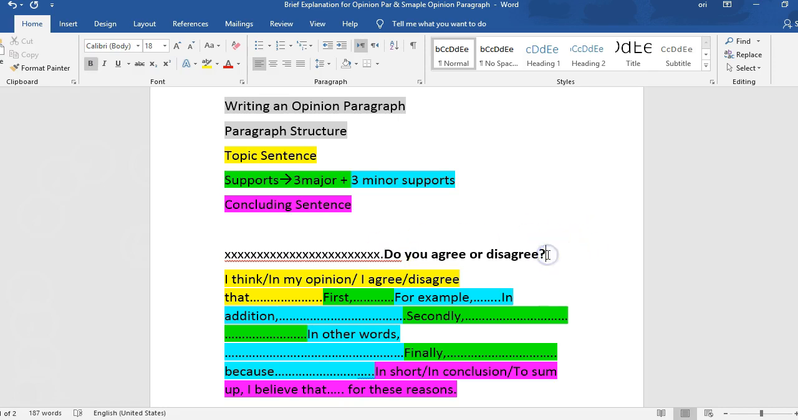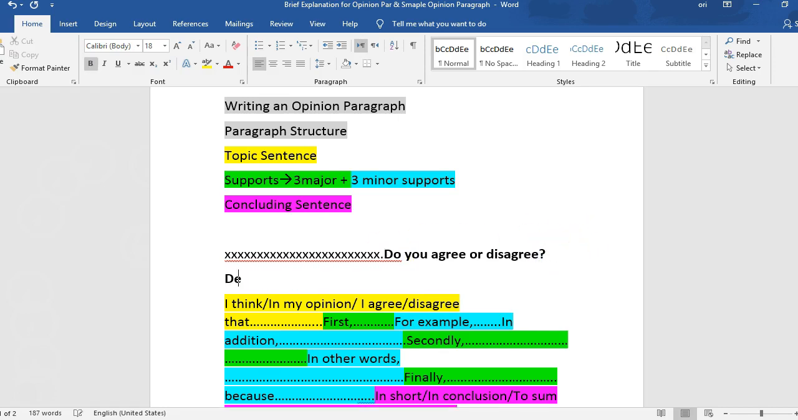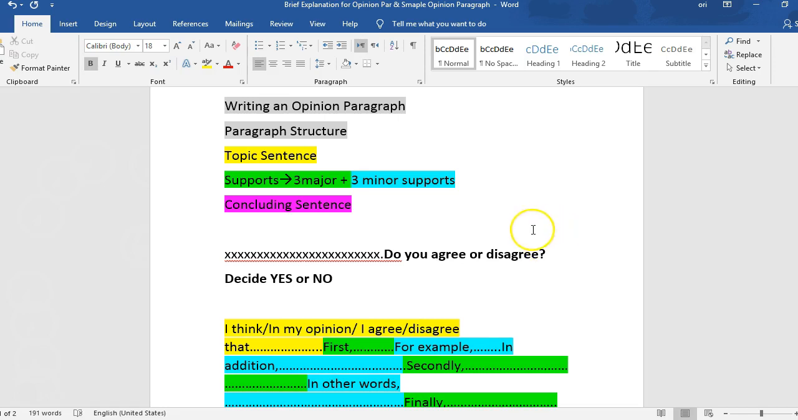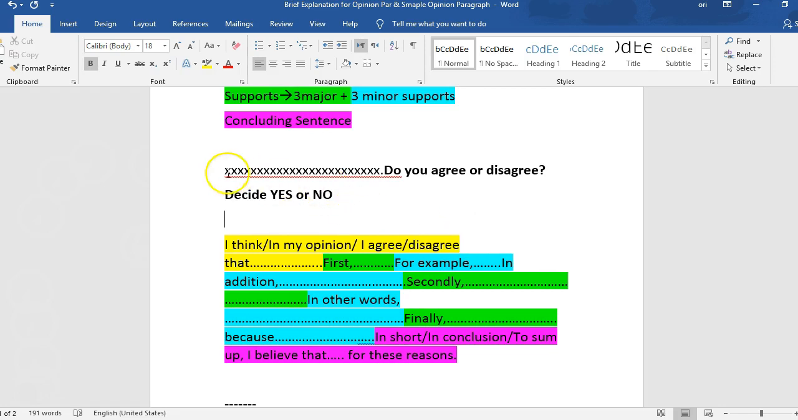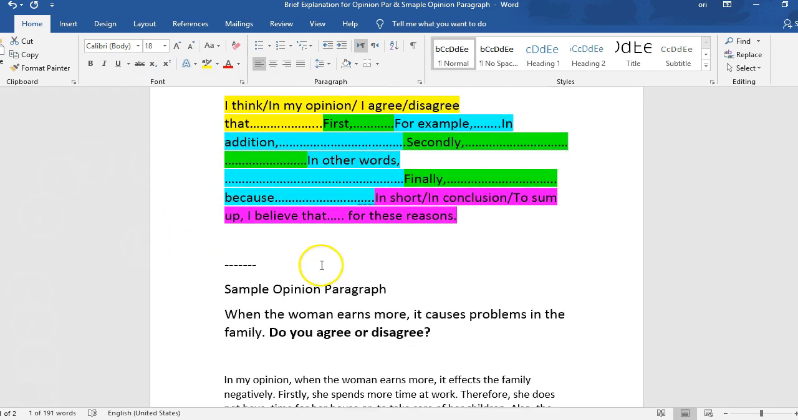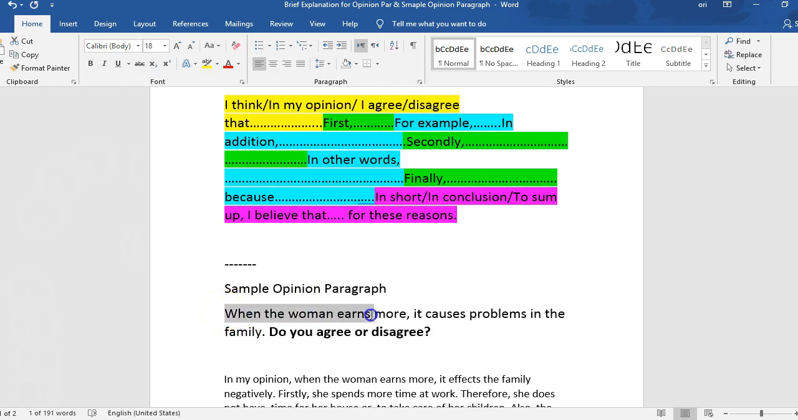So first of all, we just need to decide yes or no. According to our answer, we actually take a stand. So first we start making our topic sentence according to the sentence we are given. Let's say if we are given a topic like this. When the woman earns more, it causes problems in the family. Do you agree or disagree?